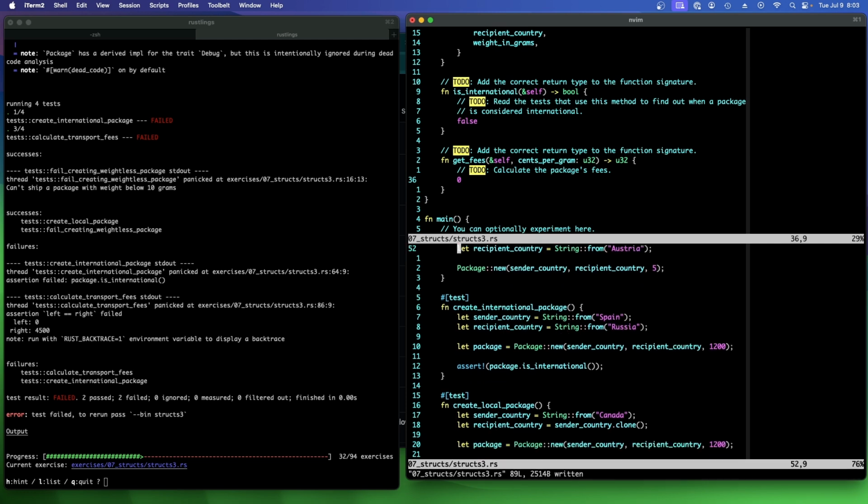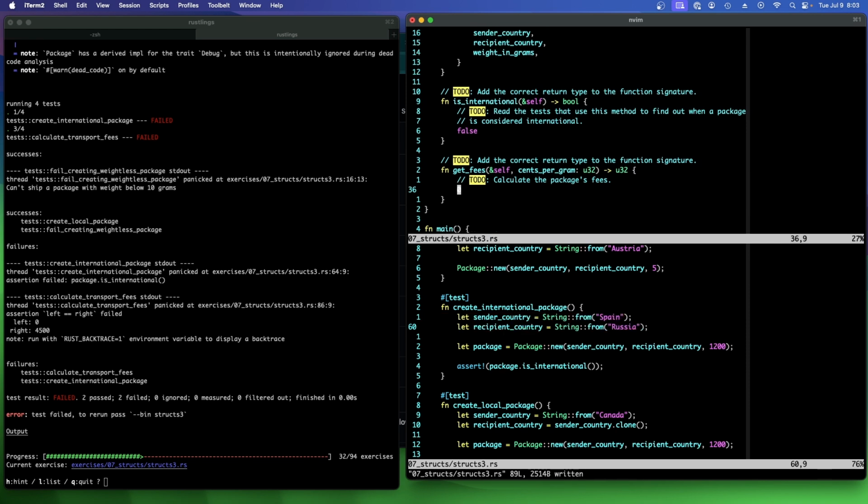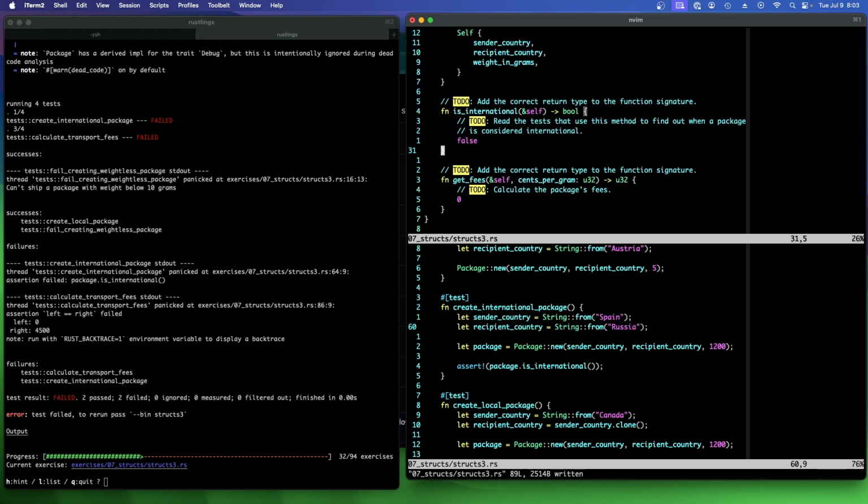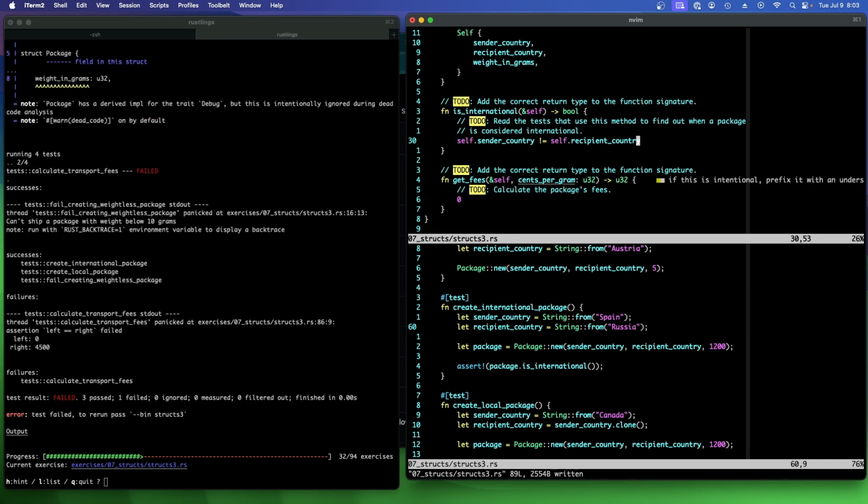The first one is create international package. So this is just asserting that the package is international. And so I'm guessing it's when the sender country is different to the recipient country. So we can just make that a test here, right? Self sender not equals self recipient. And that should hopefully pass that test. Yep, so now we have 3 successes and 1 failure.